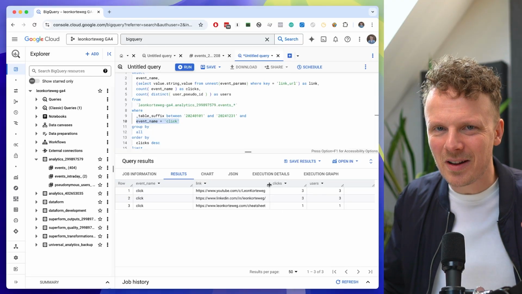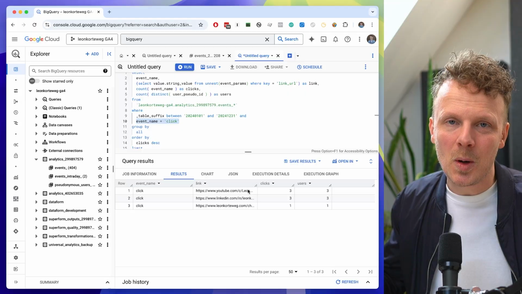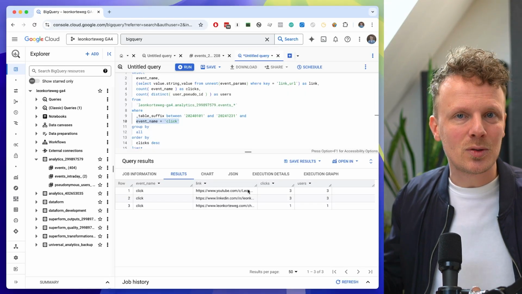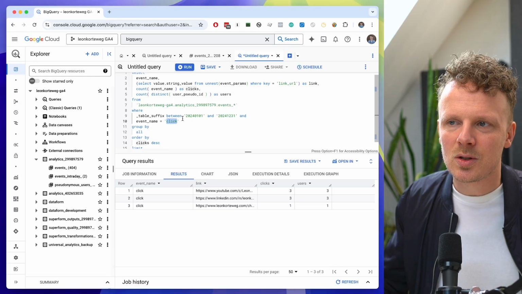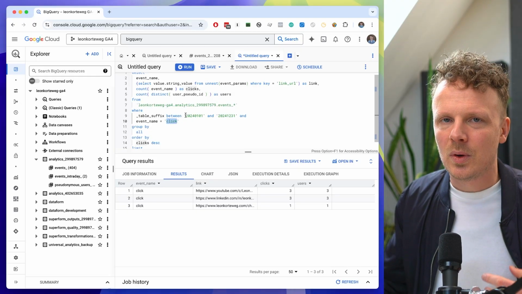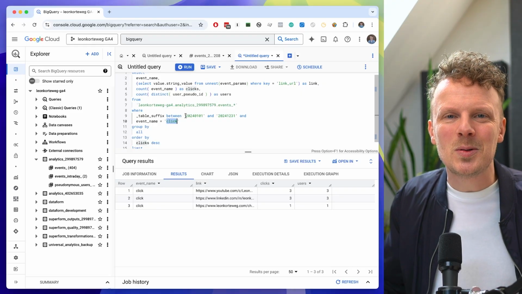So don't worry, my company is doing fine. This is just another example of how you can process your raw data into something a little bit more useful and a little bit more readable. And you could do this not only with the click event, but also with your file downloads or with other events that you have in your GA4 setup. All right, let's move on to the next example.